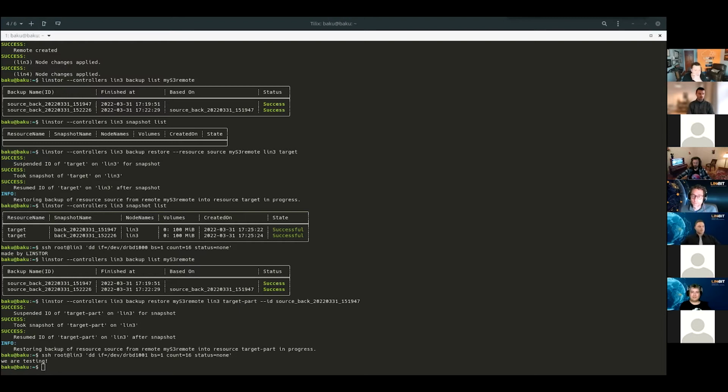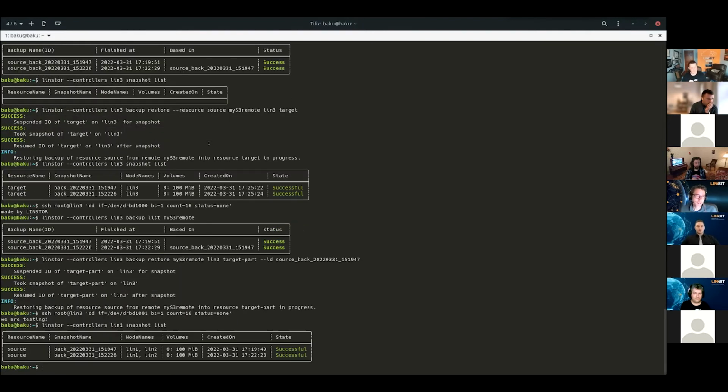Are there other questions I missed? I'm trying to go through the chat. I may ask you to show the snapshot list in the original cluster, where you did the backups. Okay. Yeah, so every time you create a backup, you create a snapshot.